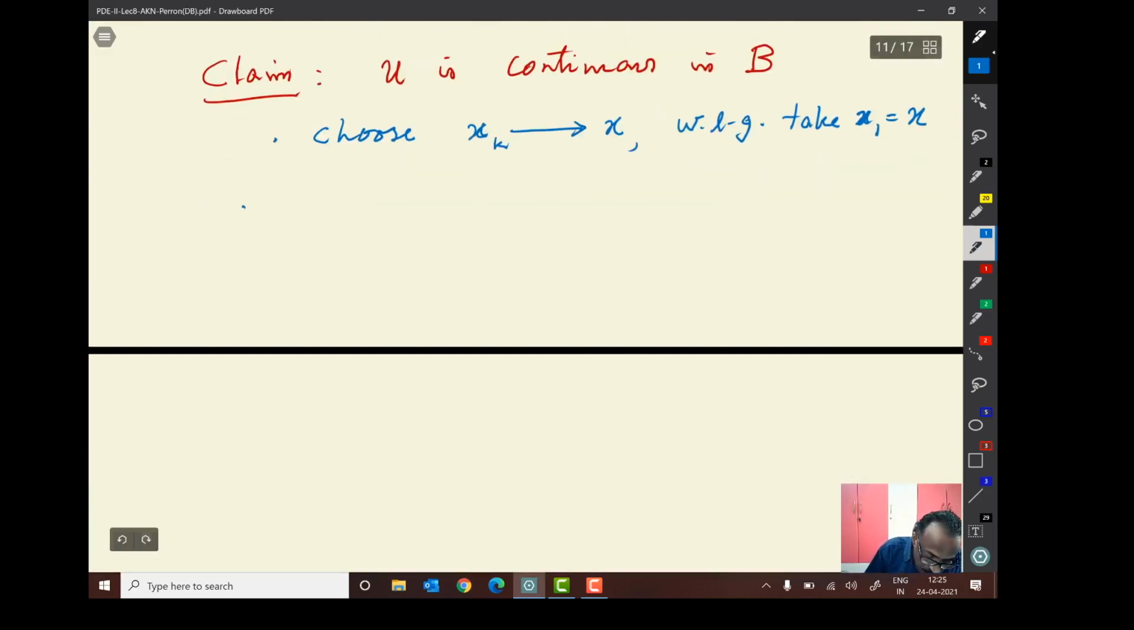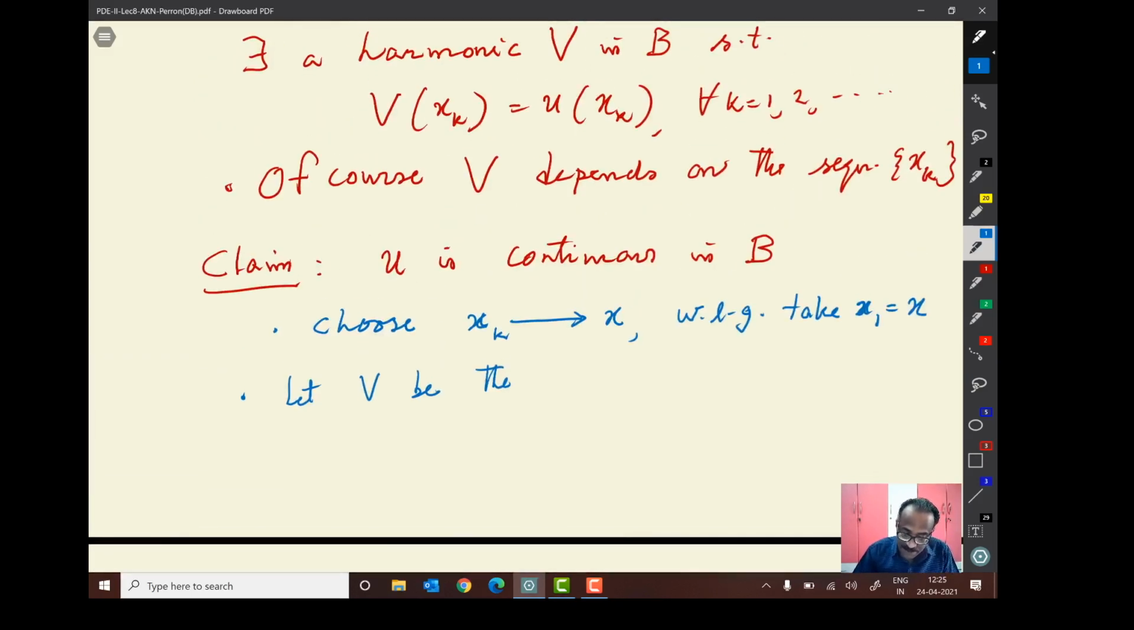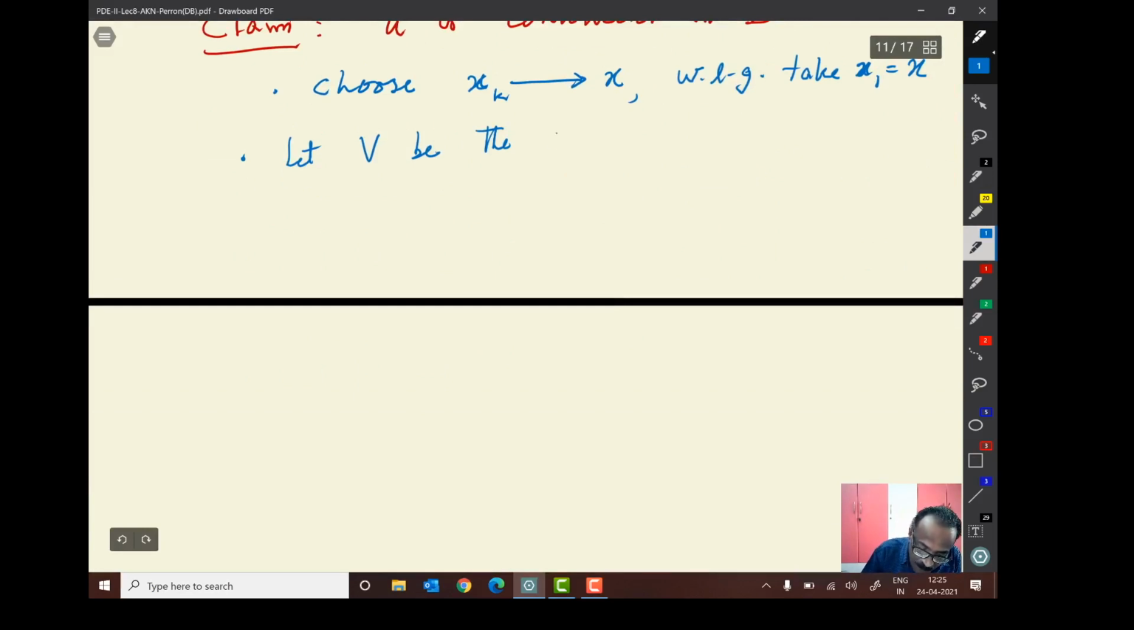So corresponding to xk, let V be the corresponding harmonic function. For every sequence you have seen a harmonic function satisfying this property. Let V be the corresponding harmonic function. This is a small trick. Then V is continuous. That you know, because it's a harmonic function. V is continuous.